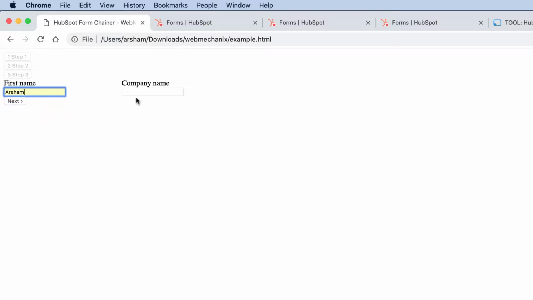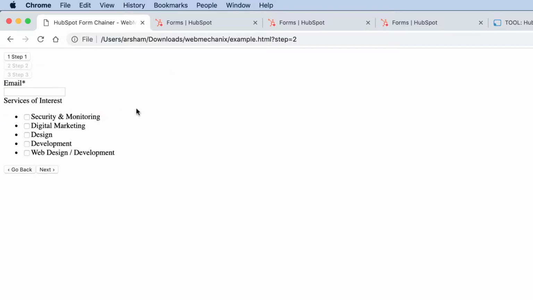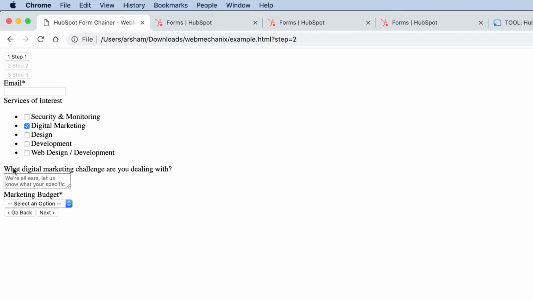So let me go through this for you. Now you can use dependent fields as well. So for instance, here I am on step 2. If I say digital marketing, it'll ask what digital marketing challenges are you having, and what's your budget. Web design. If I say development, then it'll ask about the CMS.